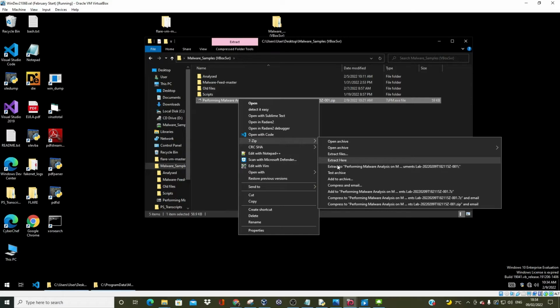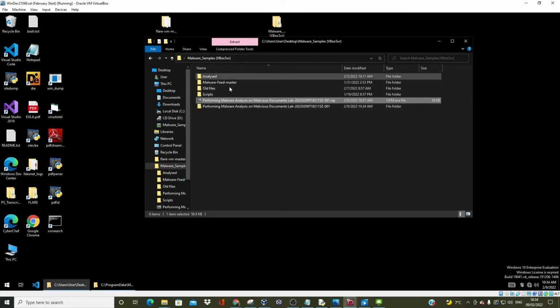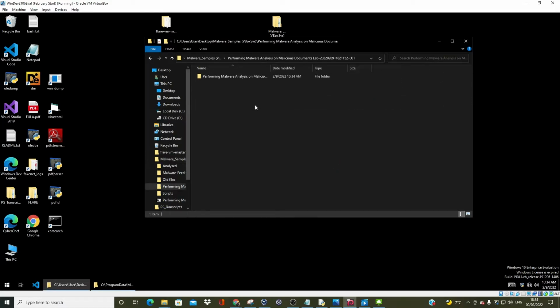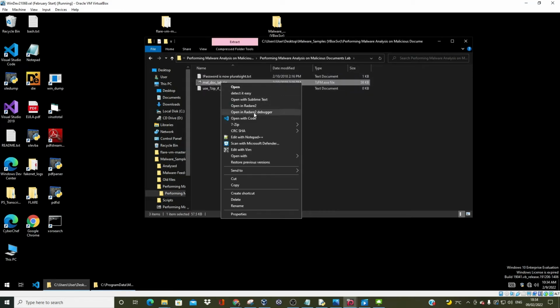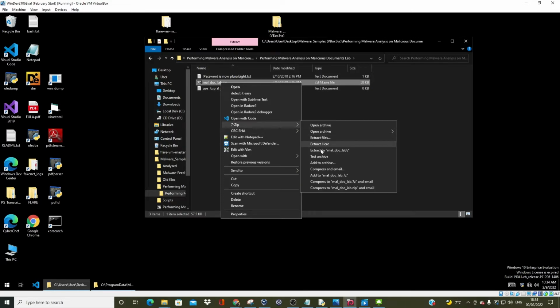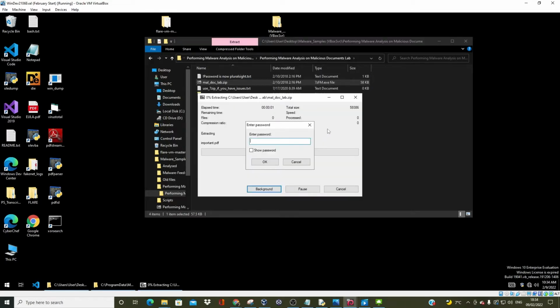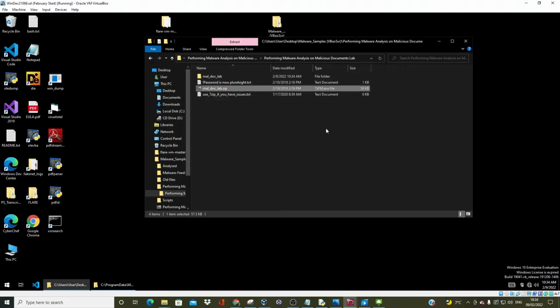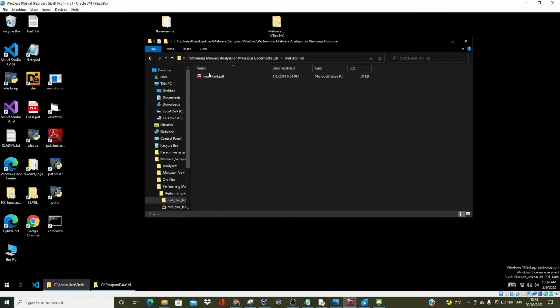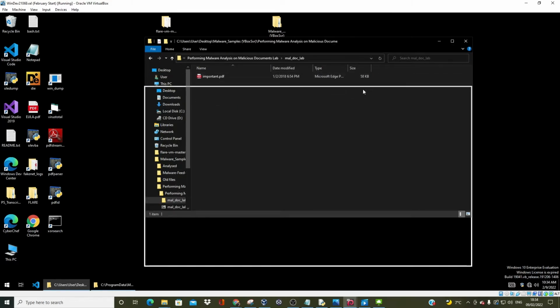Extract your folder. That's the folder, and this is the file. Password is pluralsight. And we're extracting it to pluralsight. Okay, and there's our file, important.pdf.